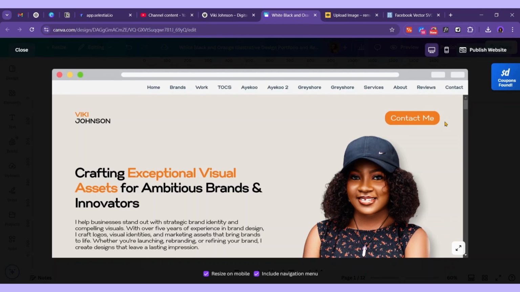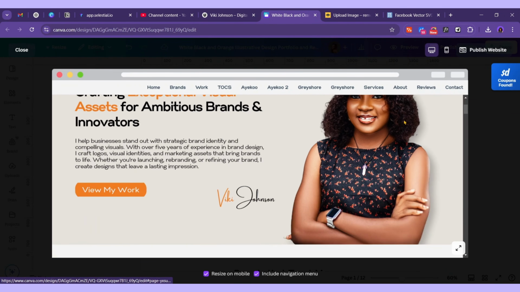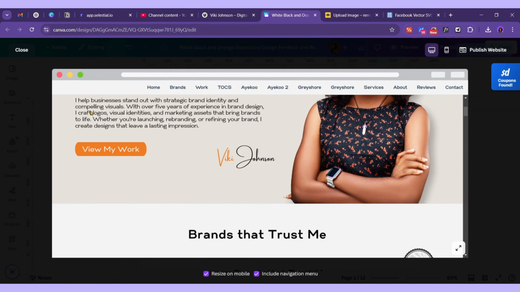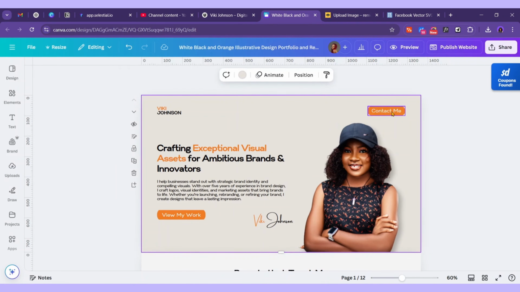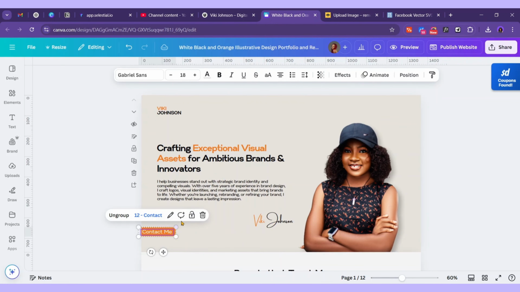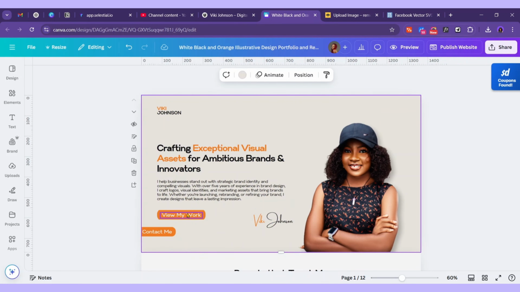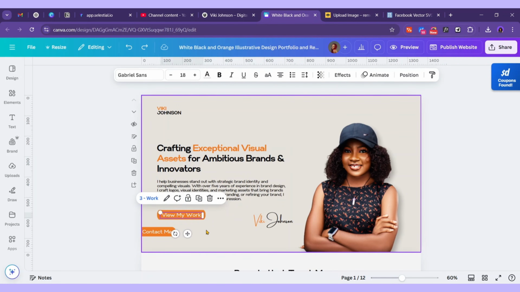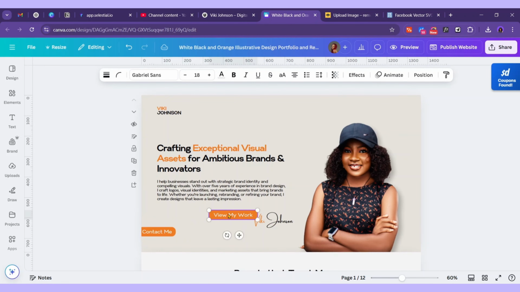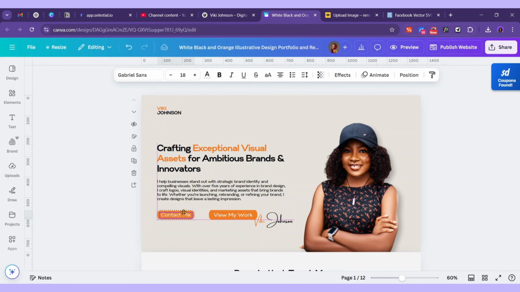And I will take off this button. Actually, I don't want to take it off. I may just move it here. So let's close this. I will move this button over here and then move this to the side. So these look like they are fighting for attention.